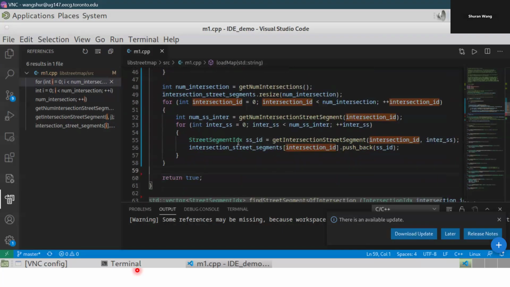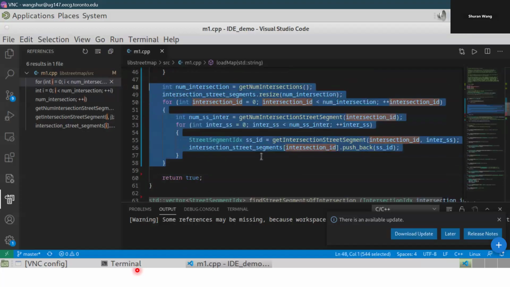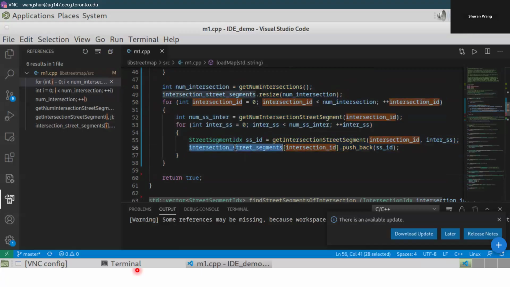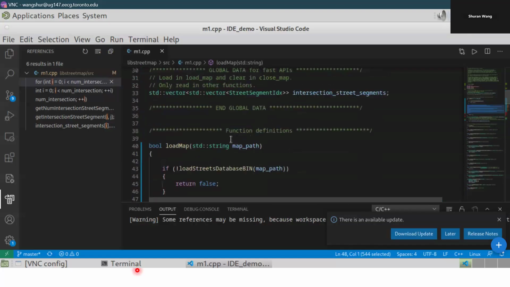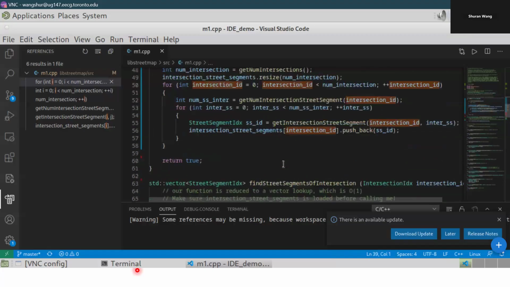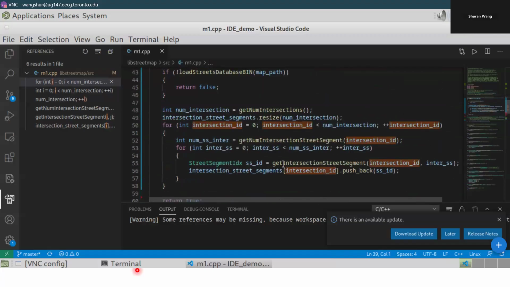Because all of this code is doing one function, it's just loading up the global variable, intersection 3 segments. We want to factor these into one helper function so that it's just one line calling the helper function to fill up one global variable, and do so for all of the global variables. Unfortunately, we don't have anything in VS Code to do the function refactoring, so you'll have to do it yourself, manually by hand.